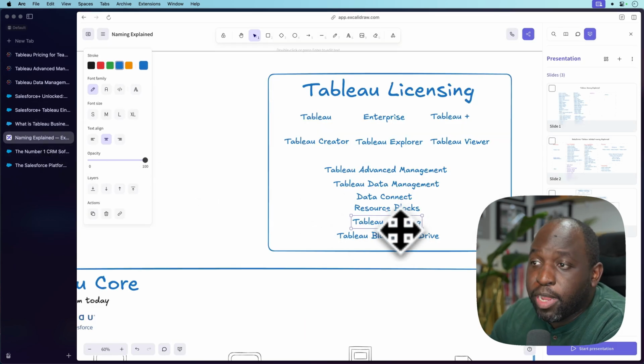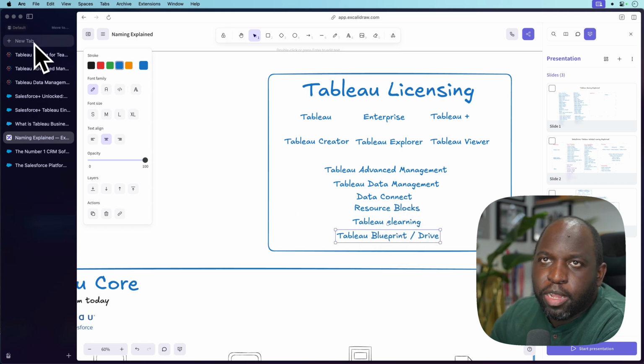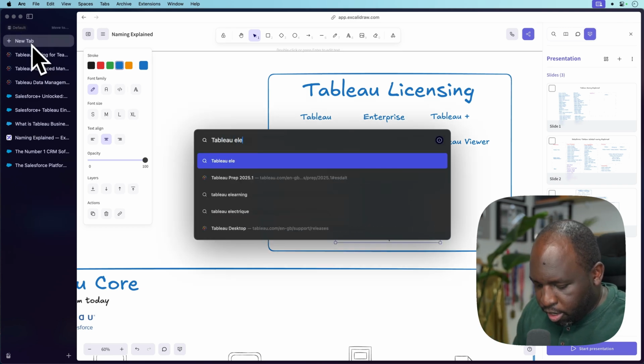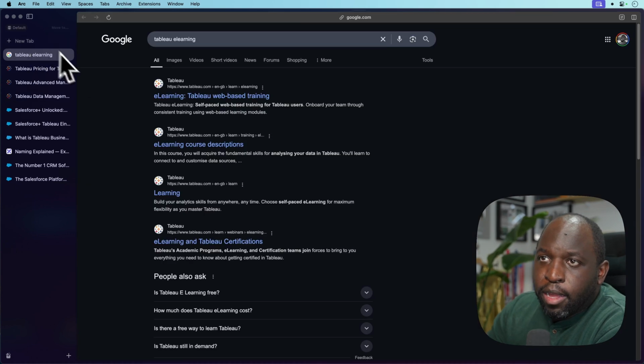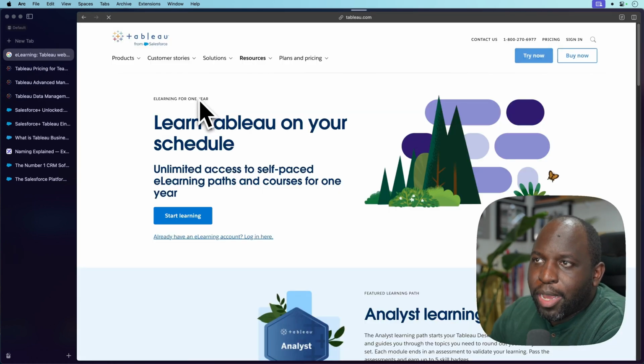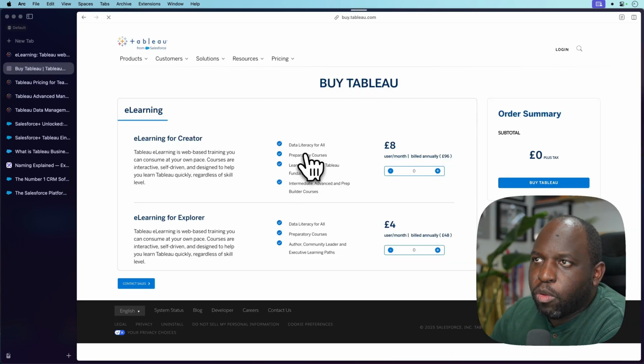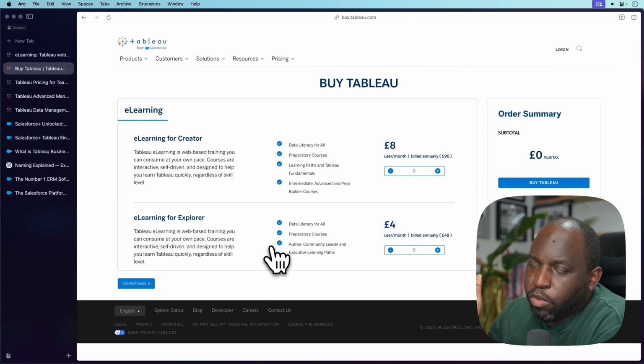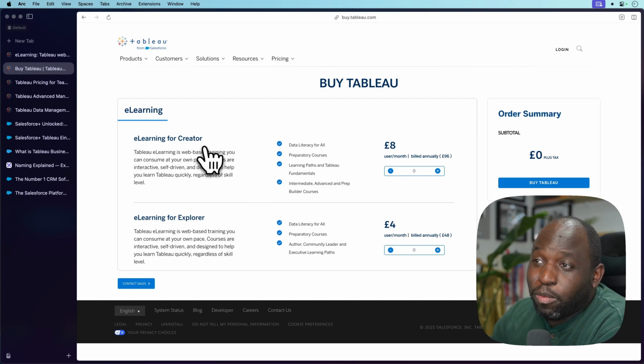Okay, Tableau e-learning and Tableau Blueprint. Now, Tableau e-learning, let's see if we can find this. Tableau e-learning is a web-based training offering. I don't know when this will get replaced by Salesforce Trailhead or whatever. It would make sense for that to happen, but this is a saleable product. It's essentially an online training platform with online content.